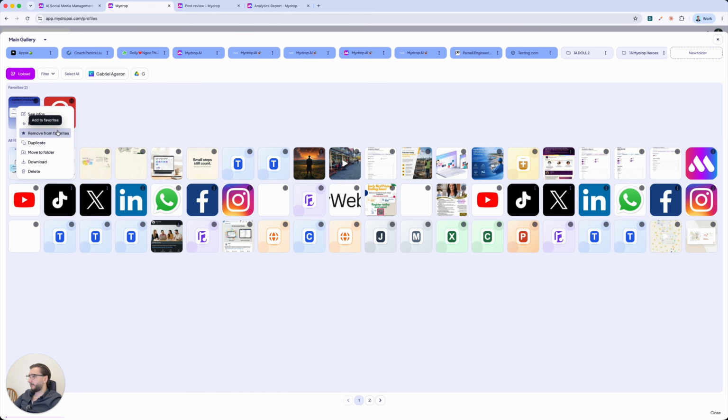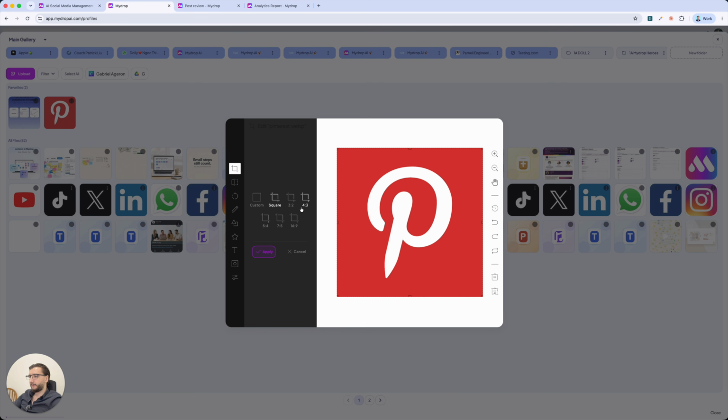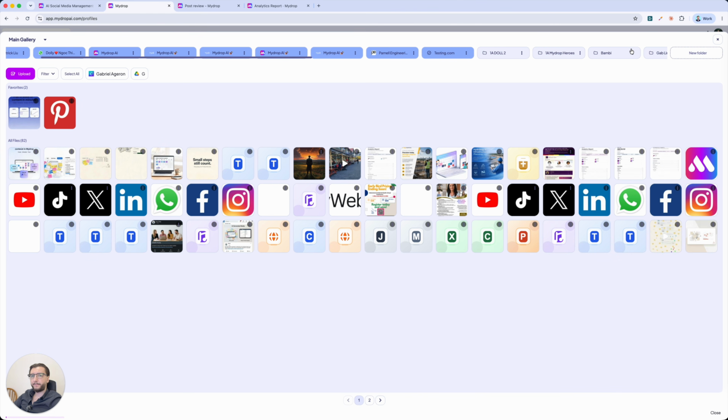Then every file can be edited this way. So you can crop with a custom size, you can flip, rotate, draw, add some shapes. You can add an icon or a mask, add some filters, and that's it.